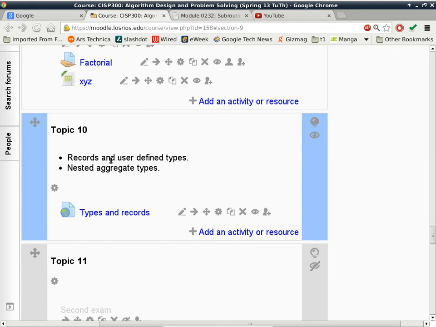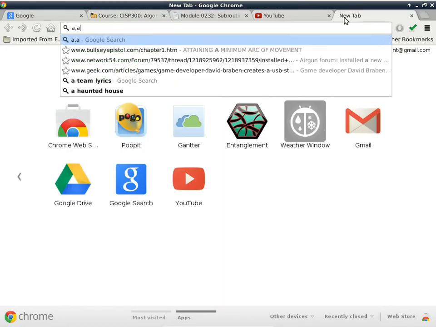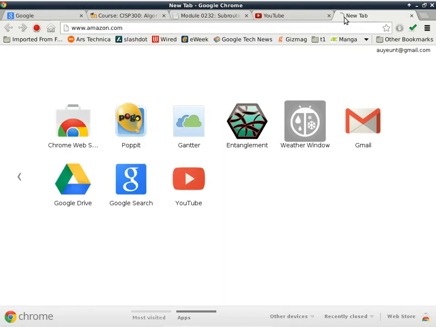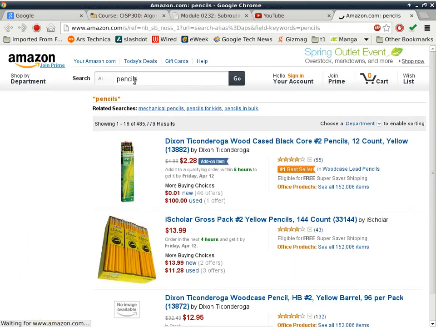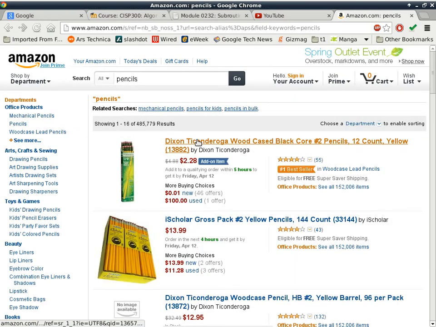So let's go to a particular form. Okay, let me see if I can think of an online place where we can fill in forms. We can go to Amazon. That's a place where you can find forms. So I'm not signing in yet. So let's look for something that I can buy. Pencils. Get the Ticonderoga black ones. Those are the best.